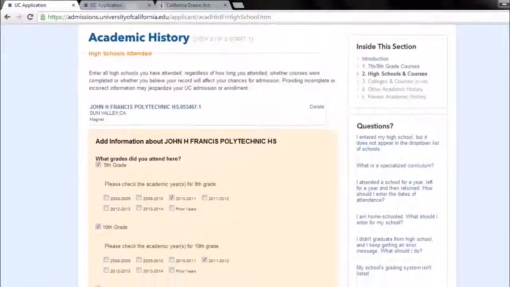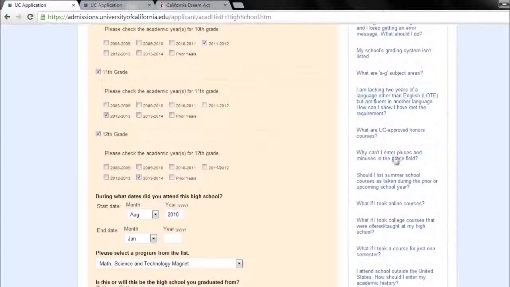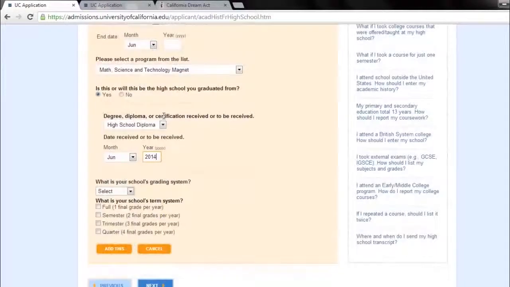So once you've entered your school, you will be asked to input the number of years that you attended that school, what type of program the school was. So in this case, we selected magnet. You'll be asked the kind of diploma that you'll be receiving. You'll also be asked about the grading system. So if you need clarification on your school's grading system, make sure that you ask your counselor.